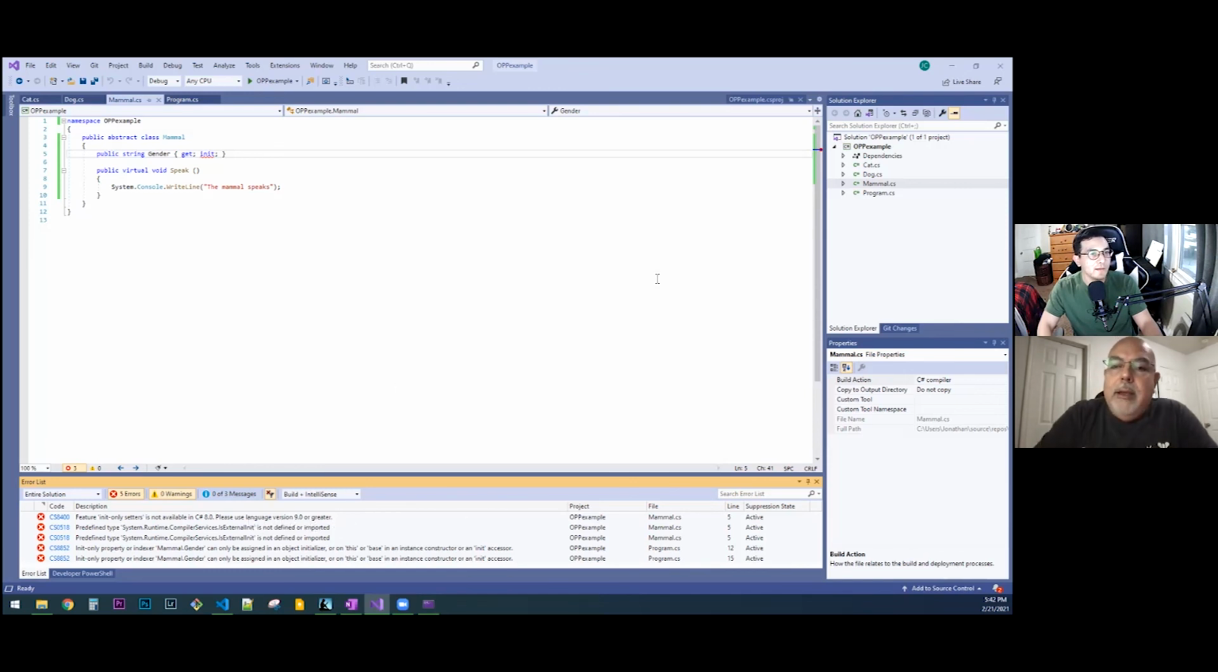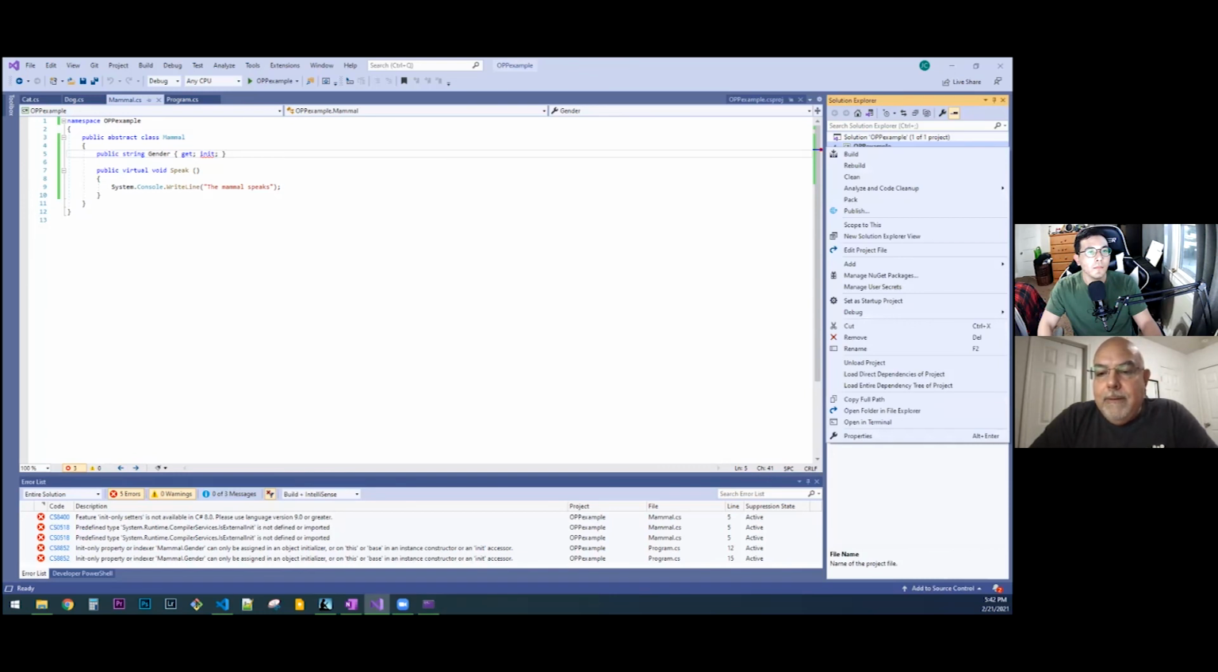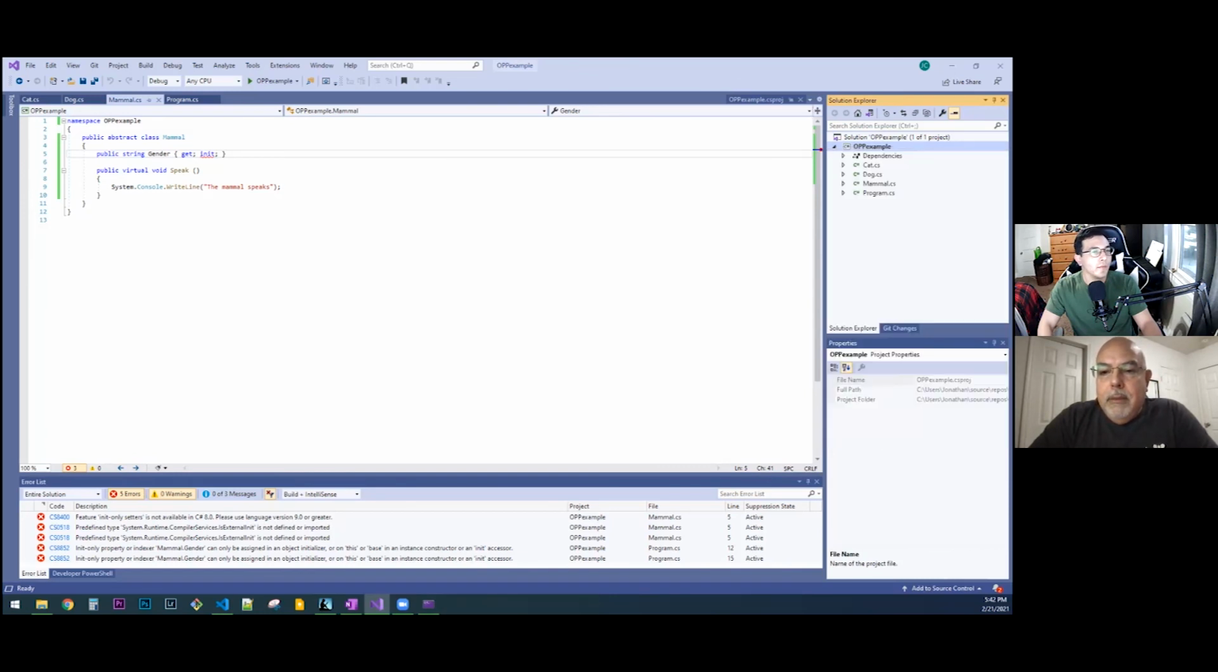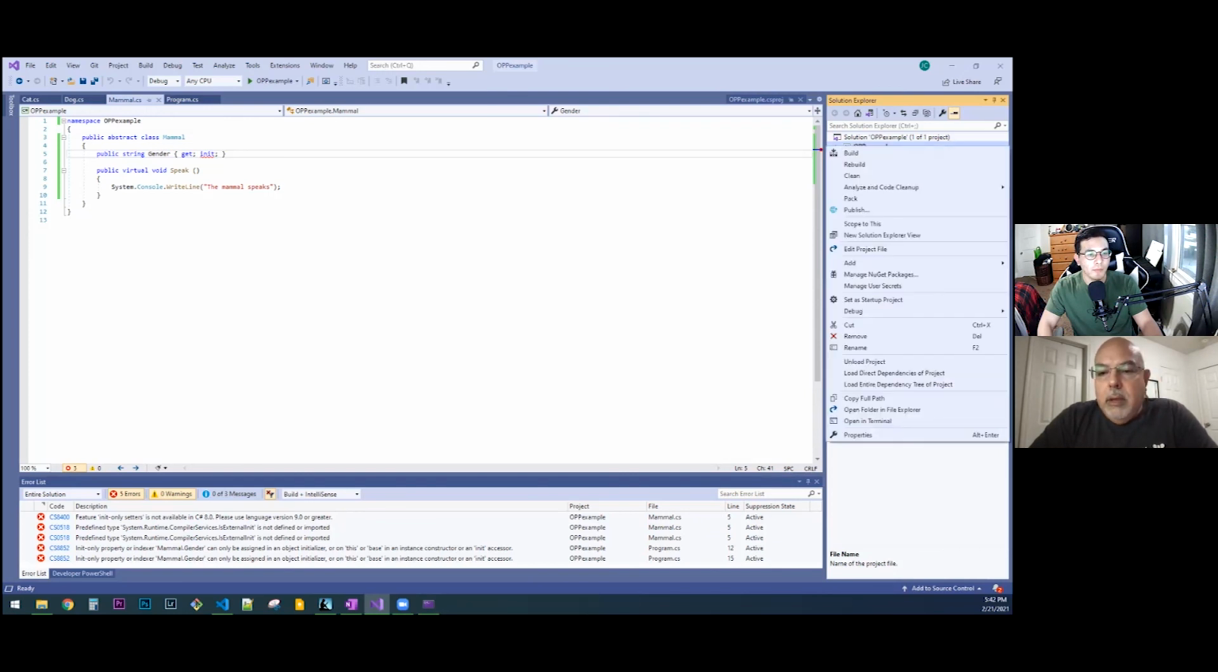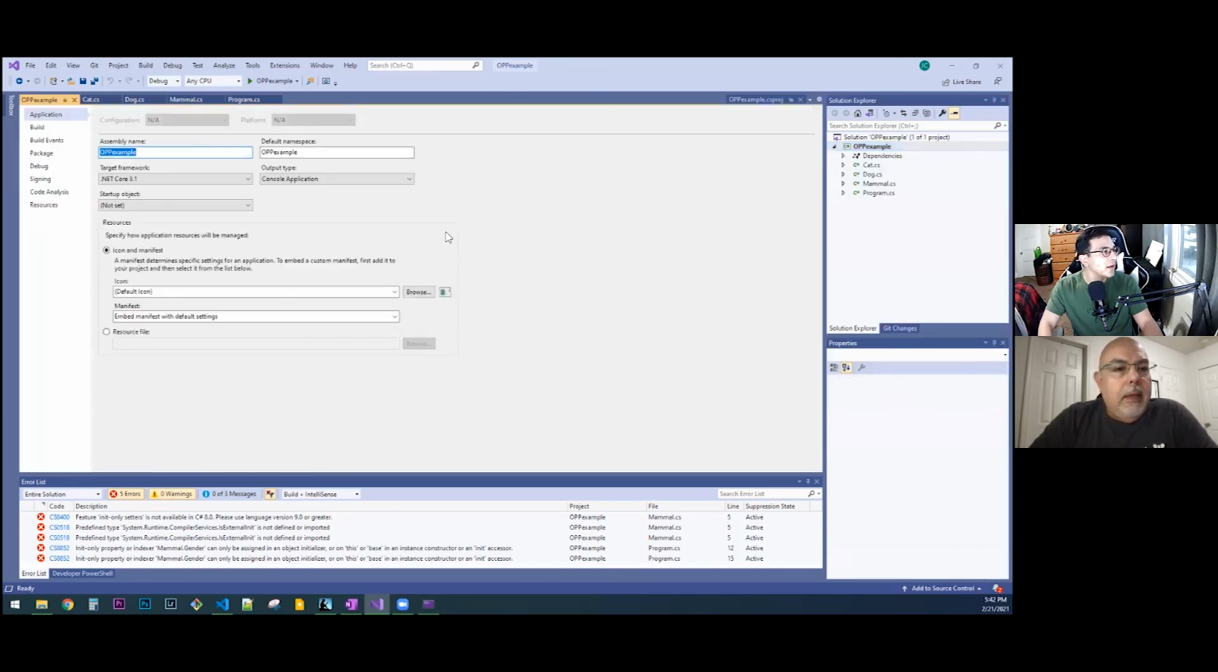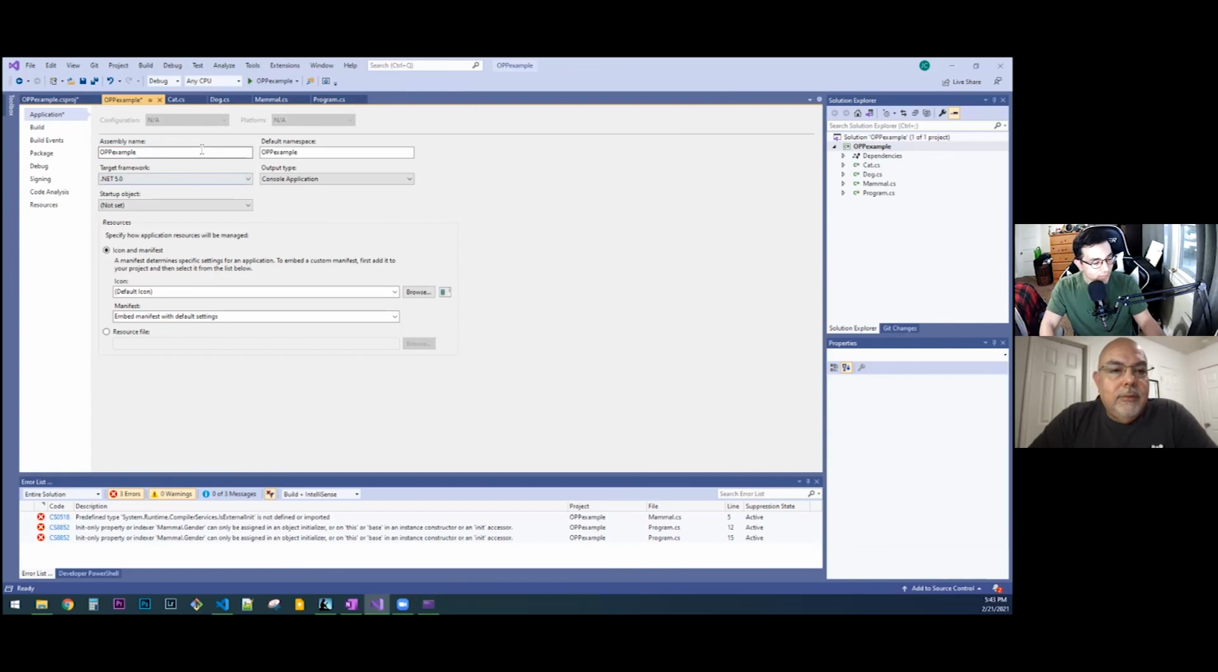So if you right click on your OOP example project, not the solution, but the project, and go to properties. Right here, right? Properties. Yep. And .NET Core 3.1. Let's upgrade that to 5. We should be working with 5 is what we should be working with. Let's save that and close this. Where's the save button? Control S.